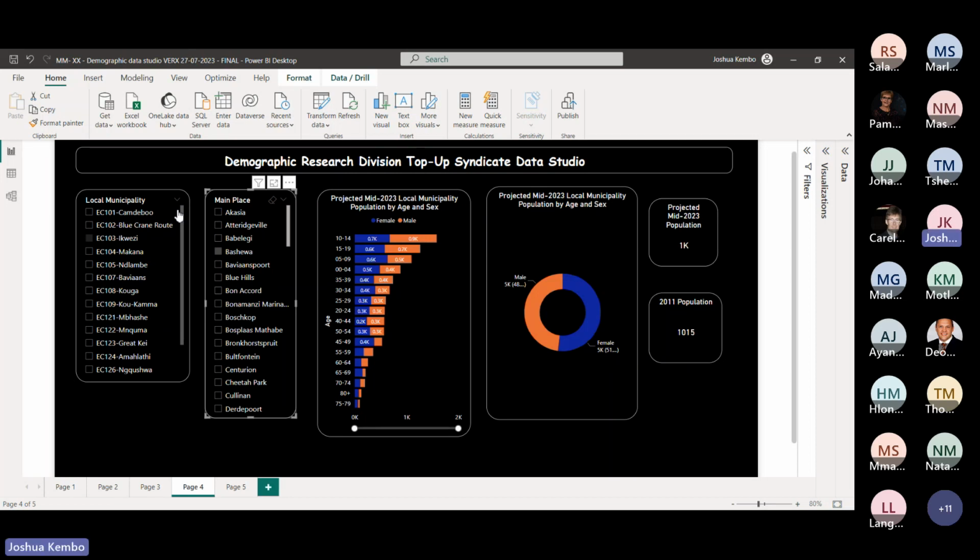With this level of detail, you have the capability to study population trends at a very granular level. You can select specific local municipalities, as we have just shown. You can view age-sex composition, as we have just shown as well, and even break it down to the main place and sub-place levels. Again, what is the value proposition here?